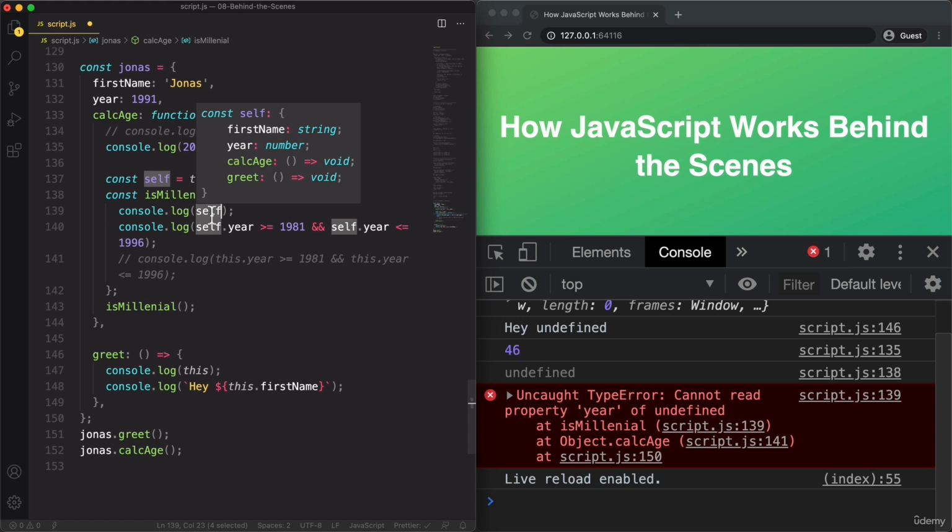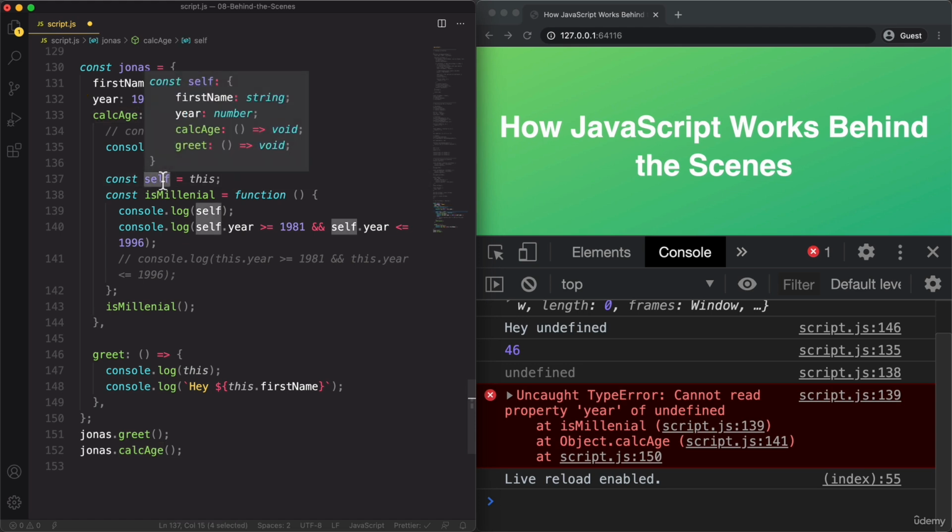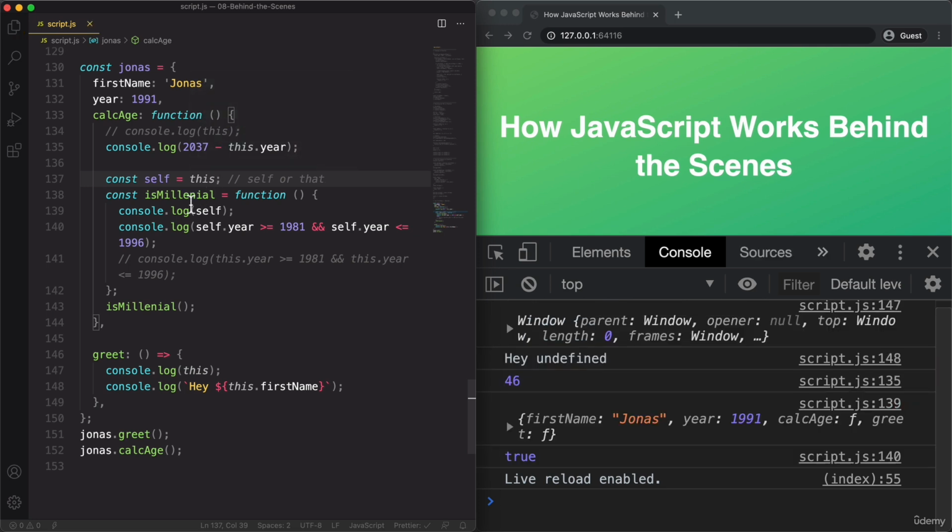And so JavaScript goes up the scope chain into the parent scope, which is calcAge. And so here is where self is defined, and it is defined as this. So as the this keyword. And so this is a way in which we can preserve the this keyword. This can also be called that, so you might also see that. And so as we reload now, this actually works. So now we get the value of true. So this was kind of the pre-ES6 solution, but you might still find this solution in some older code bases.